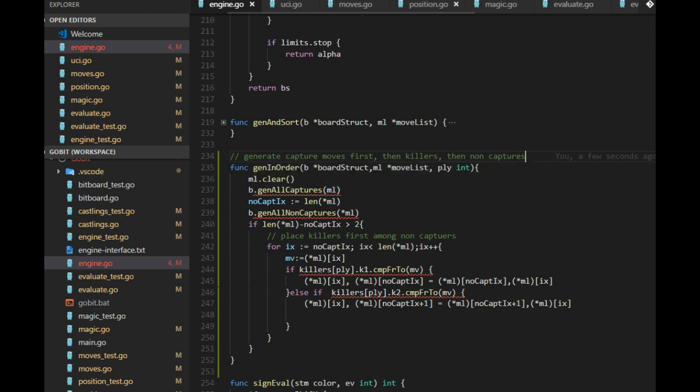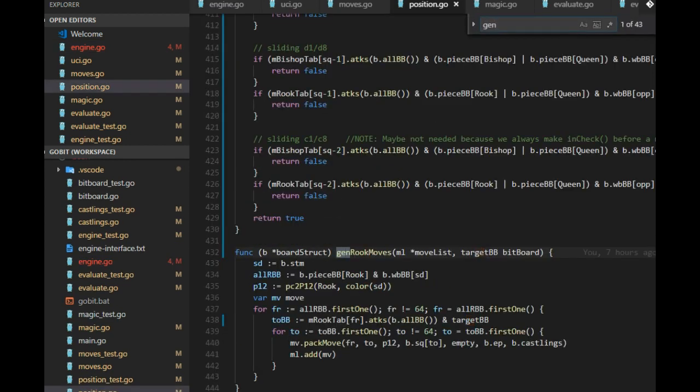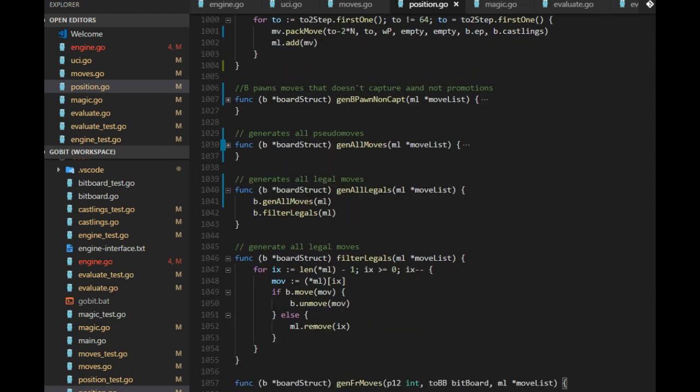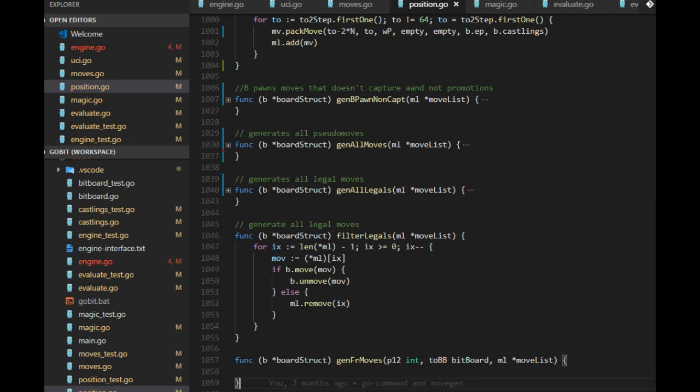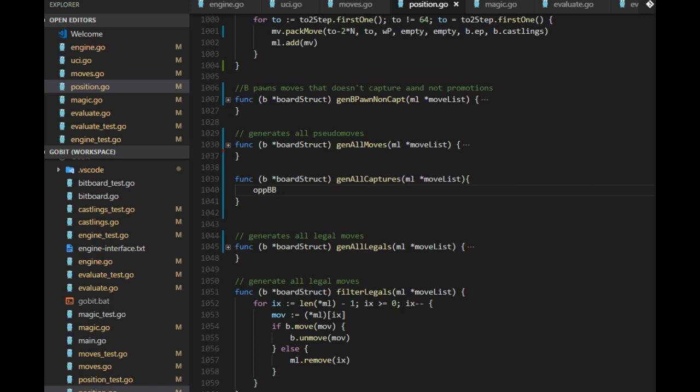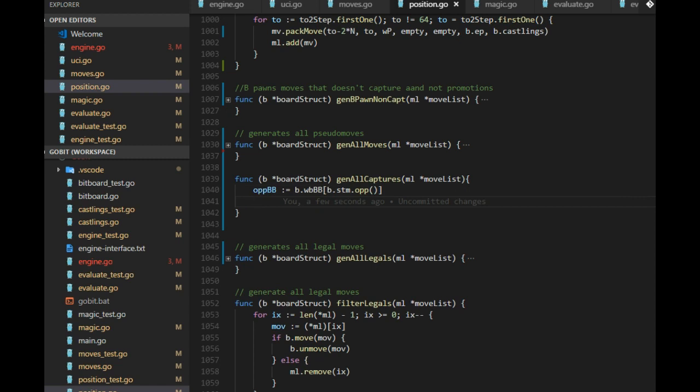So let's create some functions. Here we have the generate functions. Okay, so in order to generate captures, we need a move list, of course, but we need to have all the opponent's pieces, and we put that in a bitboard, op bb, and we can use that.